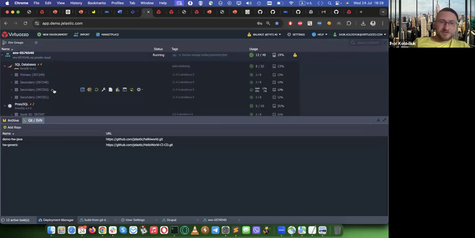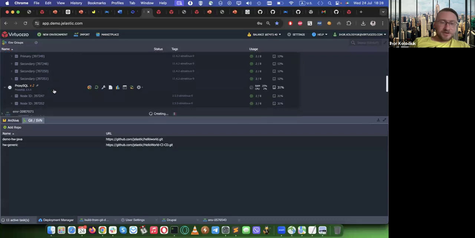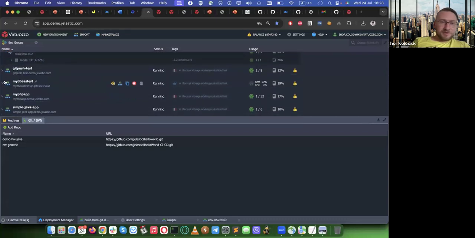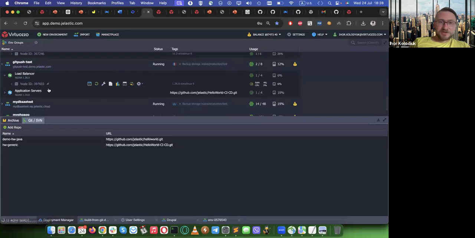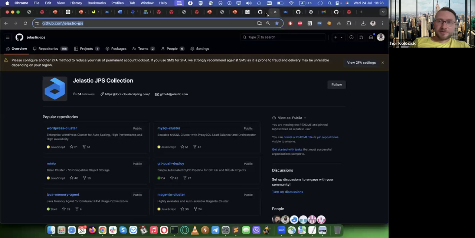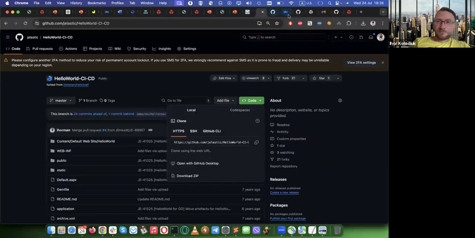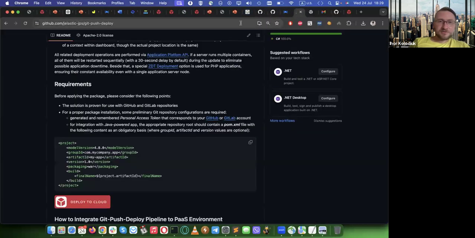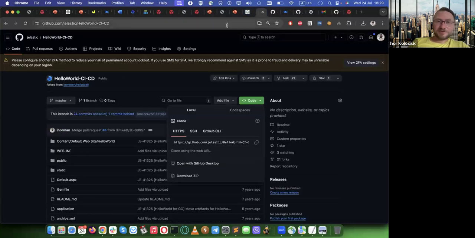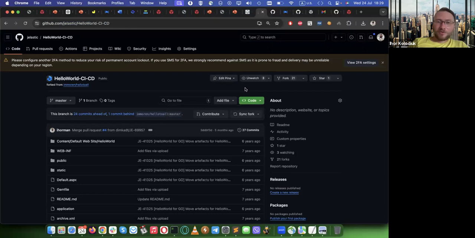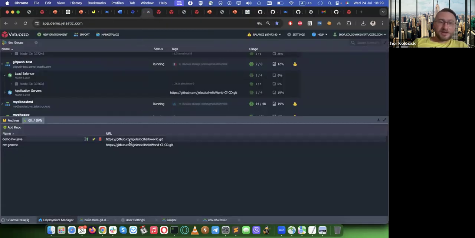So that's an already existing environment with SQL. This one is just a simple PHP application. So when I have my repository, let it be this one. So we have a repository. I would like my code, every time I push code, to be automatically fetched to my environment. And what can I do?